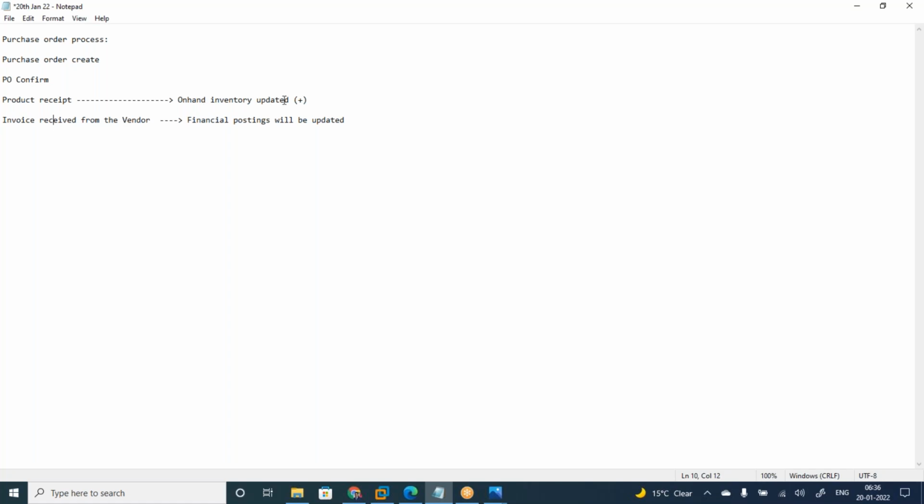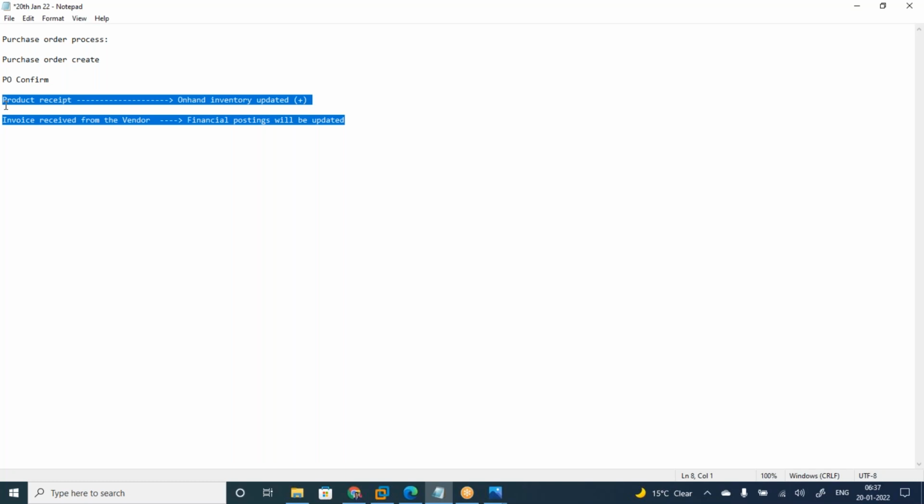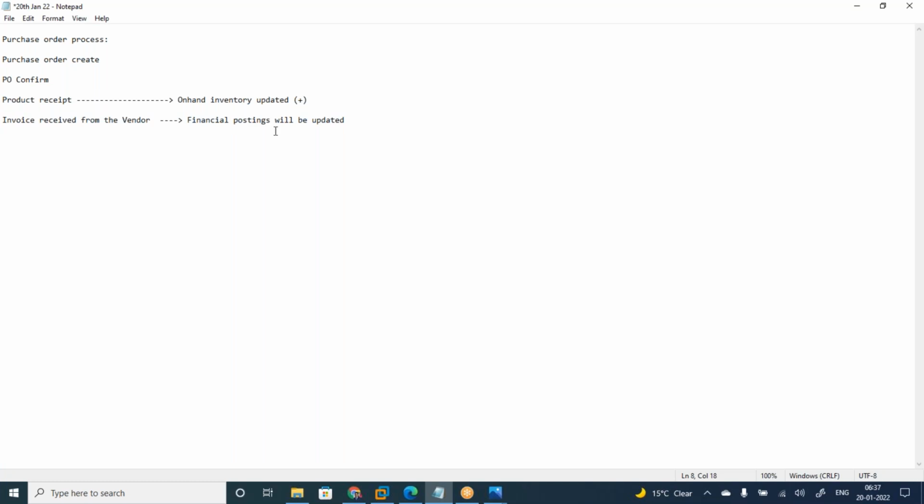So from the last 3 days, I told you on-hand inventory will be increased at the time of product receipt only. Now I'm telling you, at the time of invoice it may be increased, or at the time of product receipt also. So either one of the situations, on-hand inventory will be increased. Understood? Any confusion here? Is it clear to everyone?